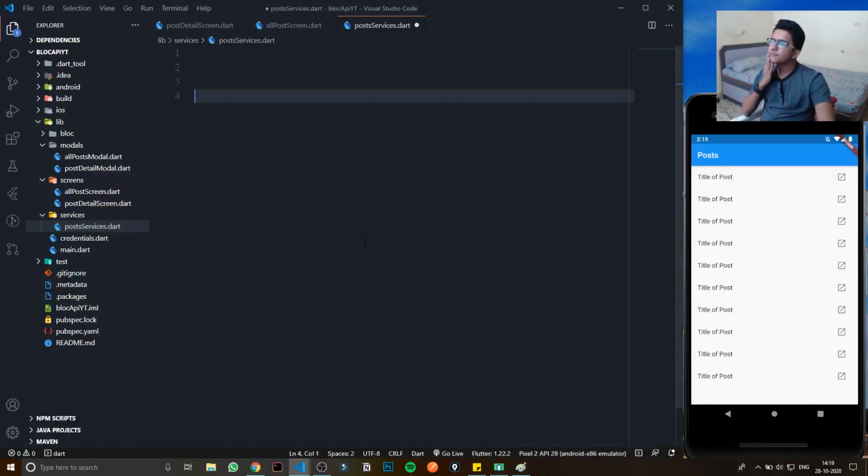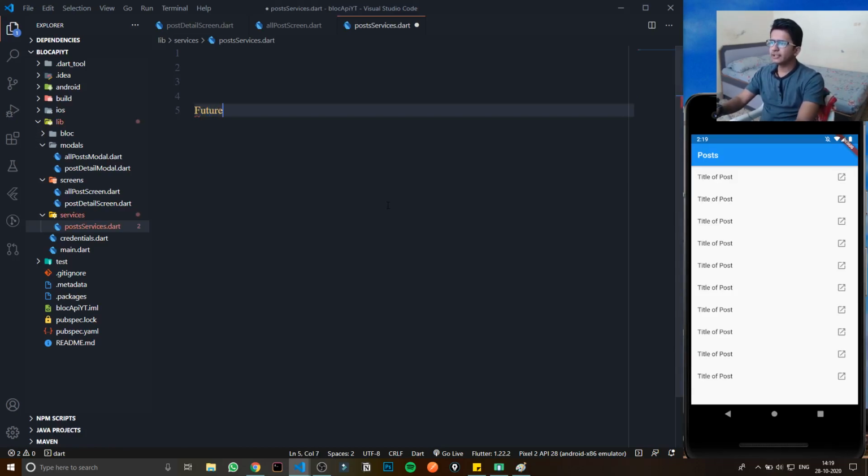Okay, so what I can do, let's create a function. Here what I will do is create a function. If we are making any call, then we need this feature, any network call. If we are performing a network call or something like that, we need this feature.